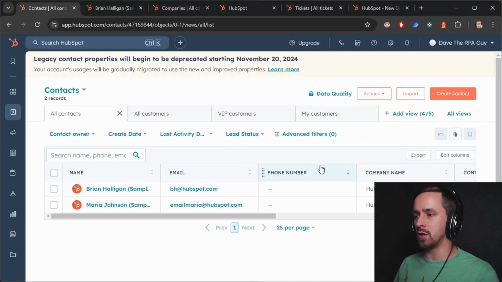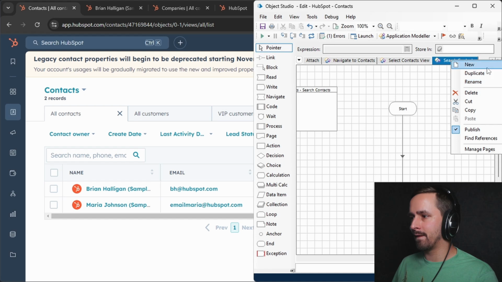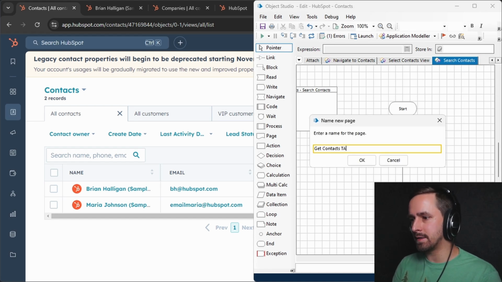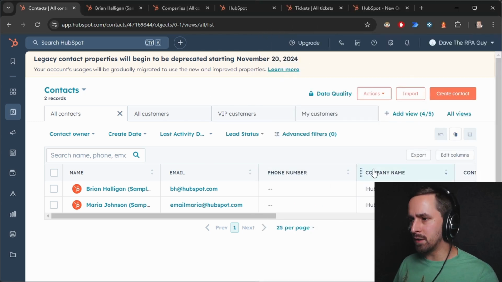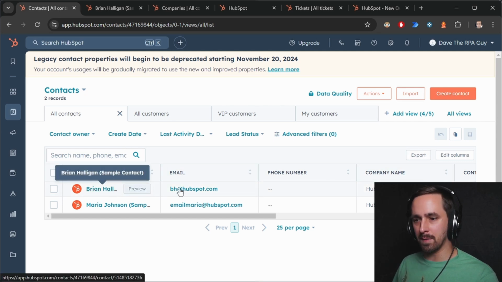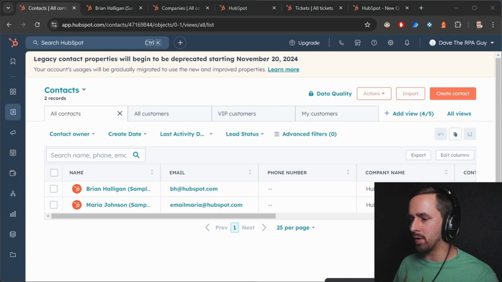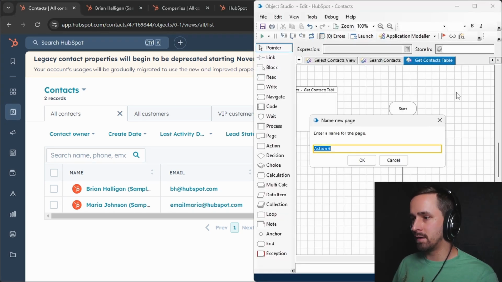Once you search the contacts, you want to read the table. So we need an action to do that. So I'm just going to call it get contacts table. New get contacts table. And let's publish it. And the last thing I want to do is, let's say that we want to have an export table functionality here as well. Maybe for whatever reason we have to search and then export it. And then after that, we need to click on one of them and do something with it. So let's make an action for export. I'm actually just going to call it export contacts table.